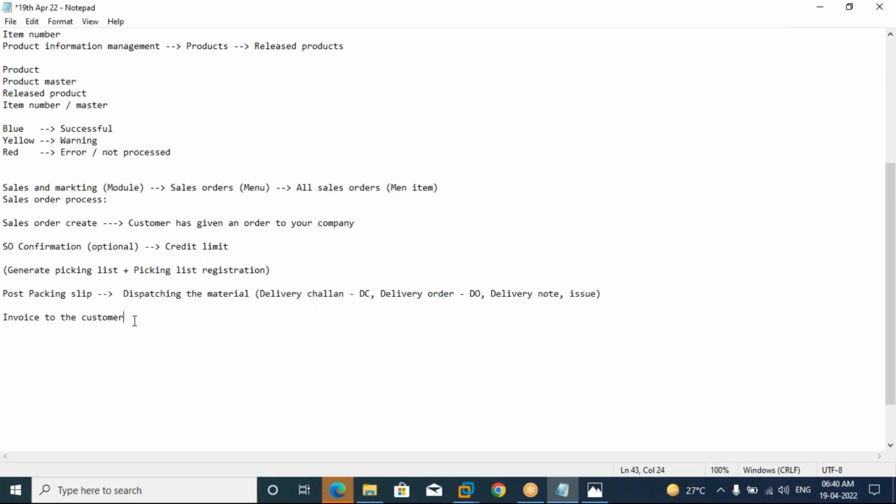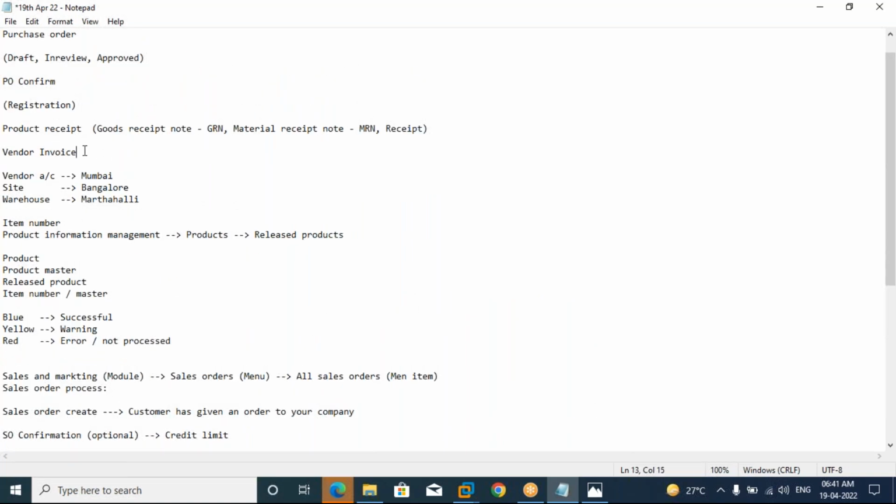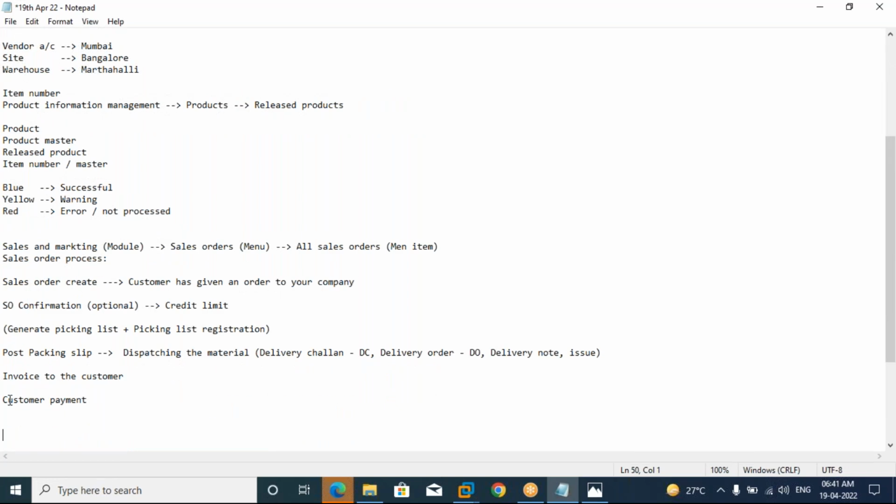So after this, the actual step is customer invoice. Sorry, customer payment. Actually, it is receipt from the customer, but the customer is paying money. That is the reason for the global word customer payment. Here it is vendor payment. So vendor payment and vendor invoice are a part of finance, and in the same manner, customer invoice and customer payment are a part of finance. In finance, you are going to discuss a lot in detail.